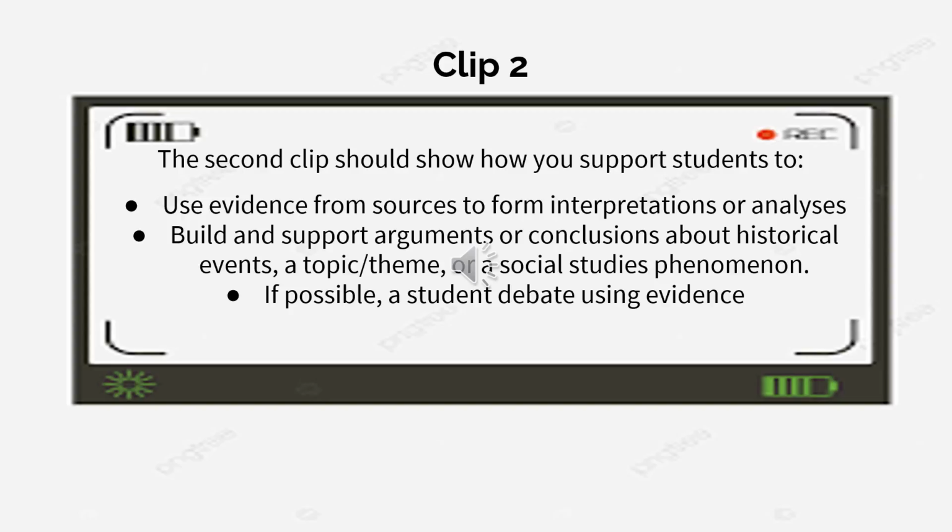And then if possible, you want to show students debating using evidence. This will get you a lot more points on task 2 because it will show students giving feedback to each other on their evidence and on them having to rethink and having to assess their own evidence. And this will score you higher points. So if you can, a student debate is a great way to show that.